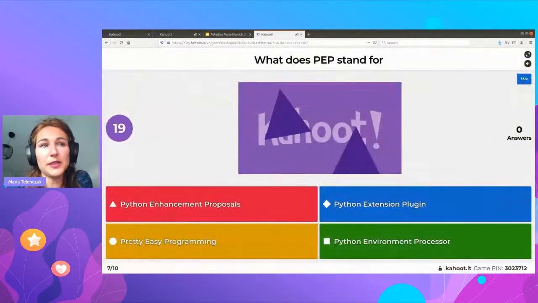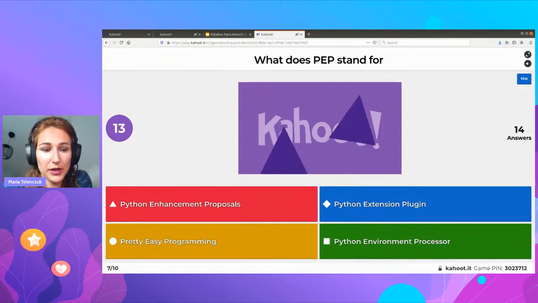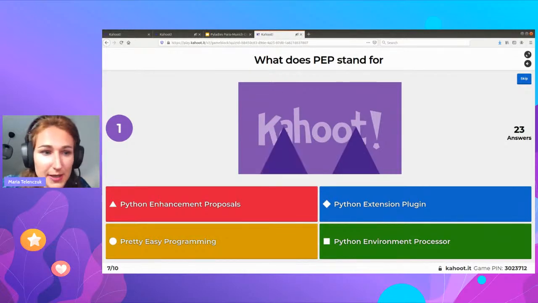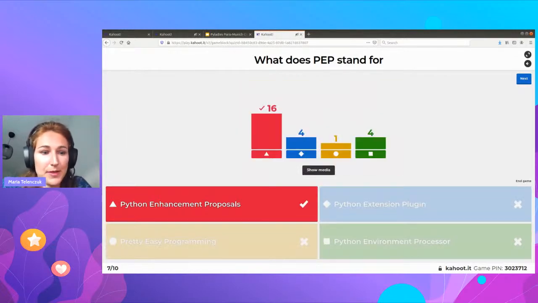What does PEP stand for? Is it Python Enhancement Proposals, Python Extension Plugin, Pretty Easy Programming, or Python Environment Processor? What is that? Okay, 3 more seconds. Hurry up. And all right, Python Enhancement Proposals. This is the right answer. So PEP is a design document which provides information or describes a new feature for Python or its environment. For example, a very known PEP is PEP 8, which gives coding conventions for Python.